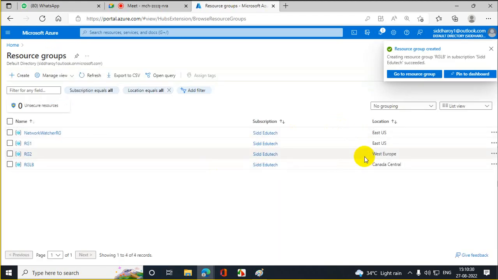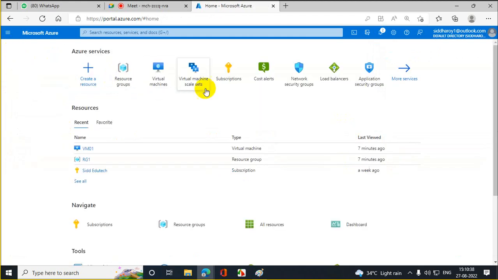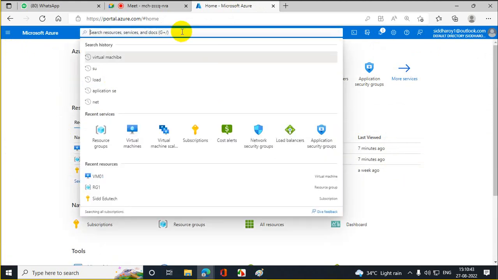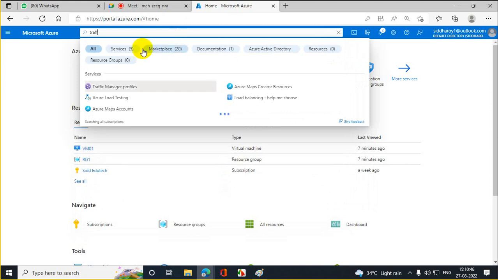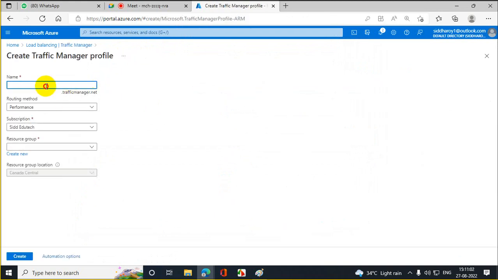So these resources are created on RG1, RG2, RGLB. Now if I'm going to create load balancing with traffic manager, so Siddharth, this traffic manager, where do you install it, in both resource groups or any particular one? Wait, I'll show you how to create a traffic manager. I'm going to create the first one, my L traffic.